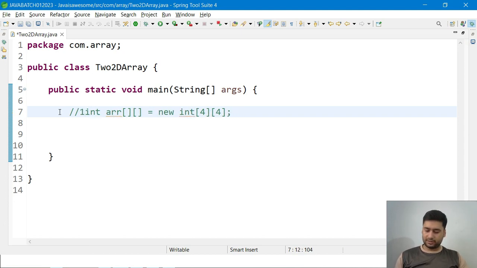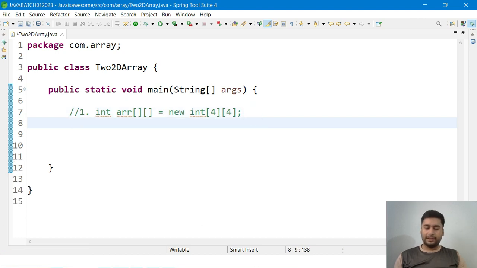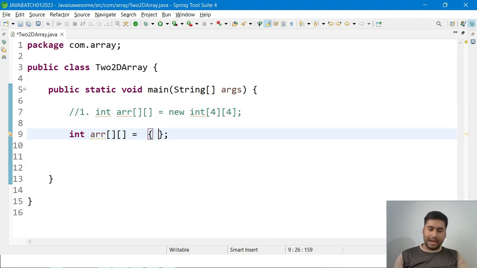This is the first way to create an object of the array. This is the second way I'm going to create. You can write int arr square bracket open close new. No need to write new, you can just use curly braces open. So this is the one array you can see, which is a 2D array, but I want to give here a 2D array. What I can do, I can give, no issue.